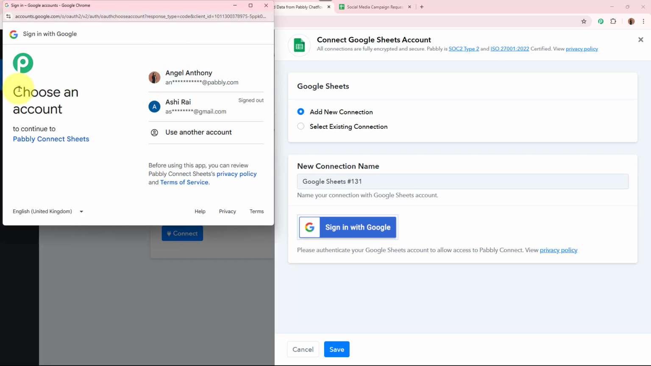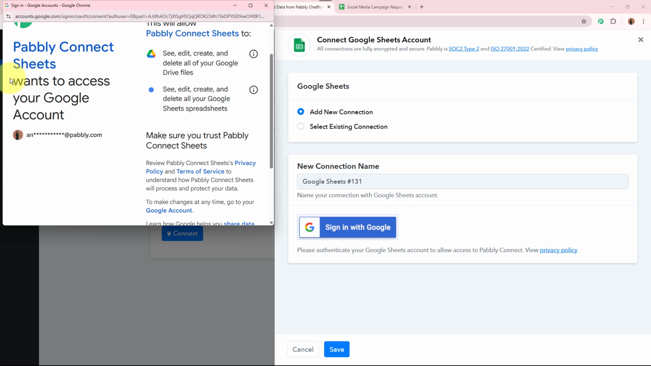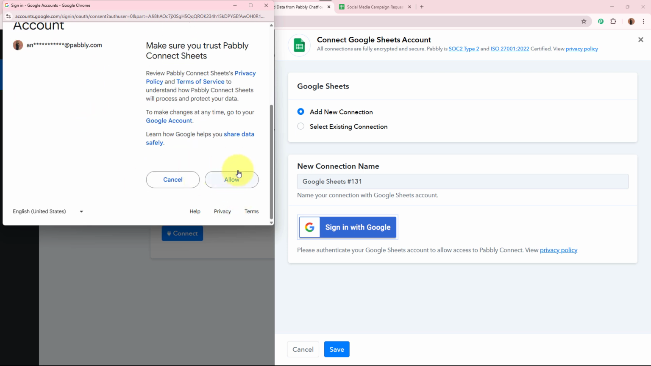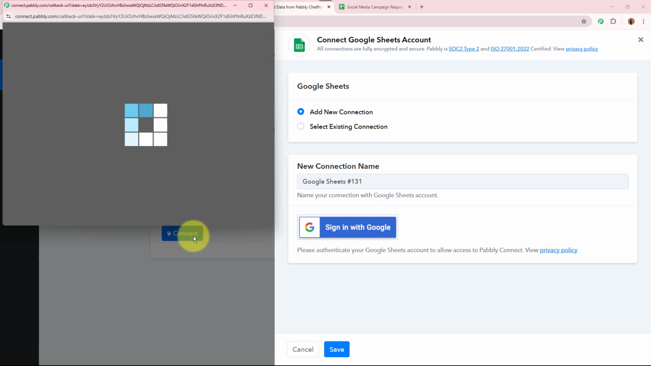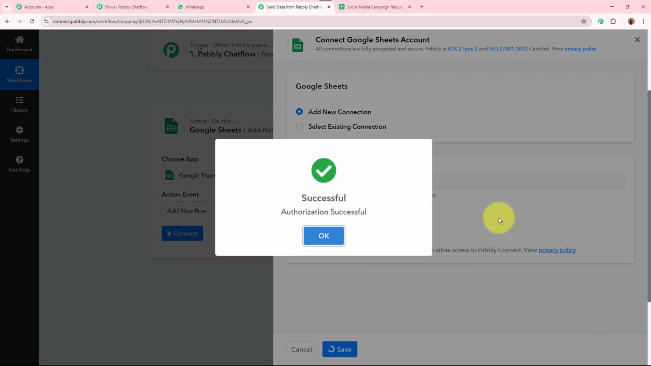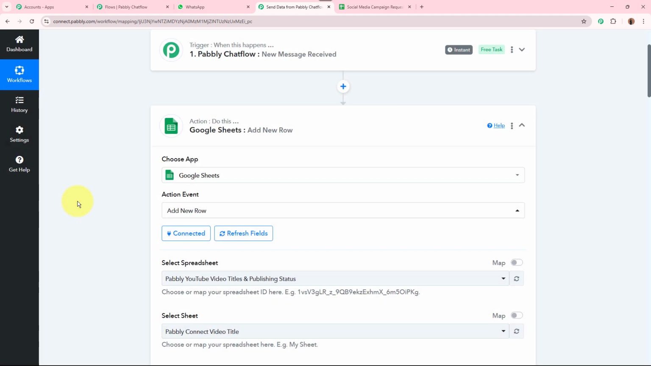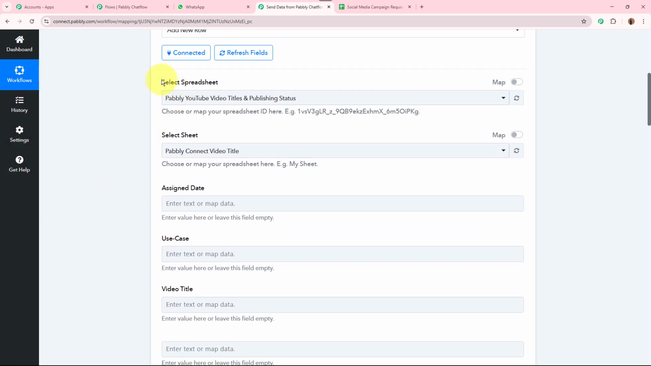Then this window is going to appear in front of you, which is asking me to choose an account. For the account, I'm going to select the account in which I've created this spreadsheet. So this is the account. I'm going to select it from here. Then it is asking for access to this account. For that, I'm going to click on this allow button, as this is a safe process and my data is perfectly safe with Pabbly Connect. So I'm going to click on the allow button. And you can see I've successfully authorized Google Sheets to Pabbly Connect.